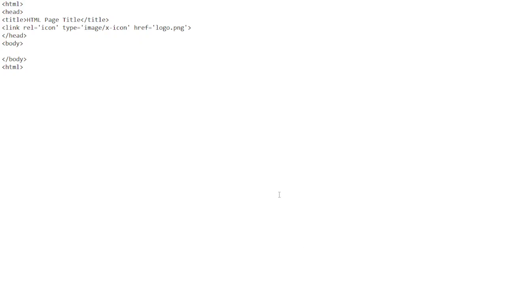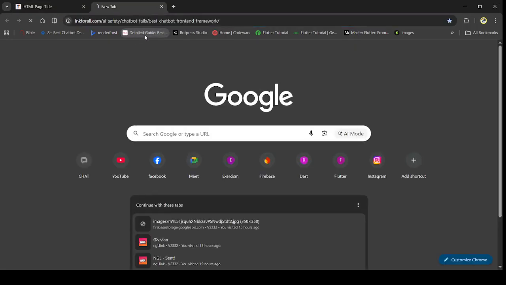Now, where does the title actually show? It appears in the browser's tab. That's right at the top right here. Right at the top. When you open a website, the name you see on the tab, that's coming from what? That's coming from the title element. Let's take this for instance.